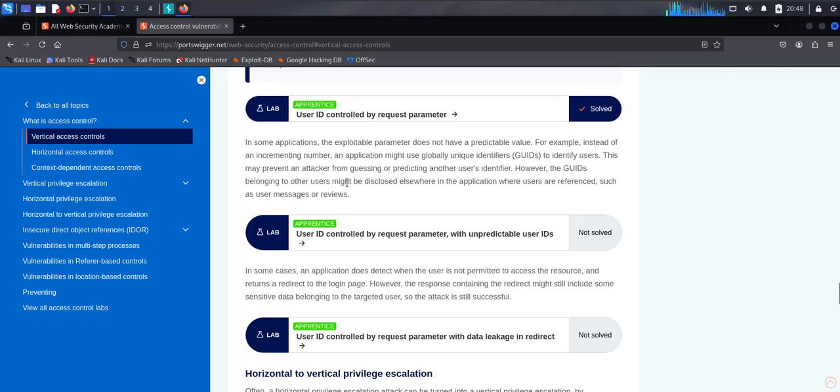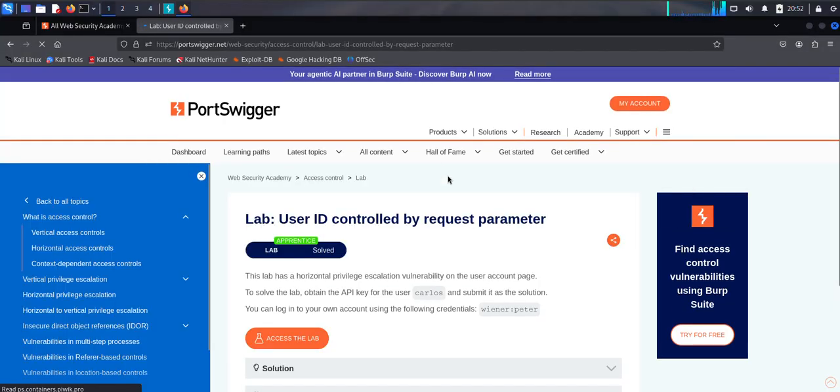However, the GUIDs belonging to other users might be disclosed elsewhere in the application where users are referenced, such as user messages or reviews. So now if I click on it, it says this lab has a horizontal privilege escalation vulnerability on the user account page. To solve this lab, obtain the API key for the user Carlos and submit it as a solution.